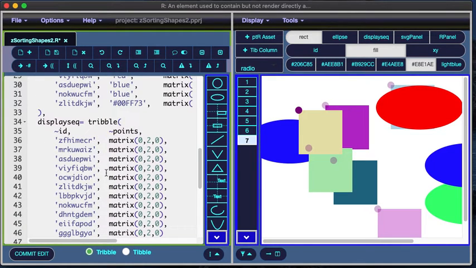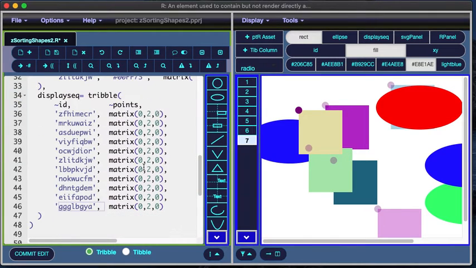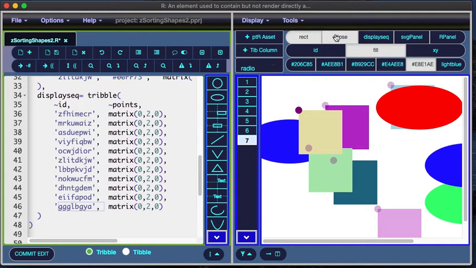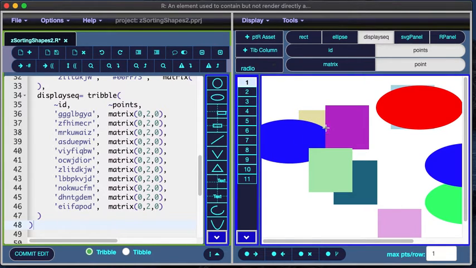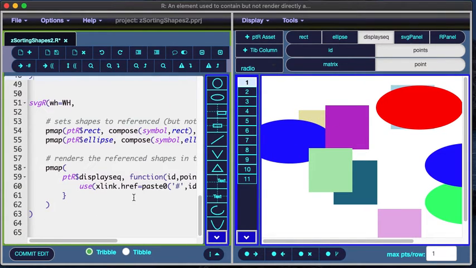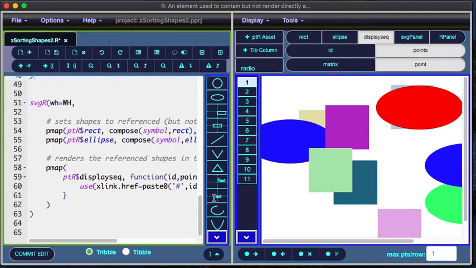And you'll notice that this new rectangle here has also been added to here. So it's added to the end. Now that means that it's at the top. So if I go over to the display sequence and I check this guy out and move it down a little bit, it's now at the bottom. Okay, so that's pretty much it for z-sorting of shapes.